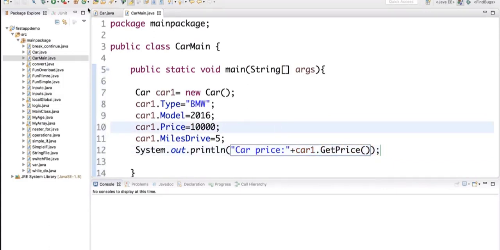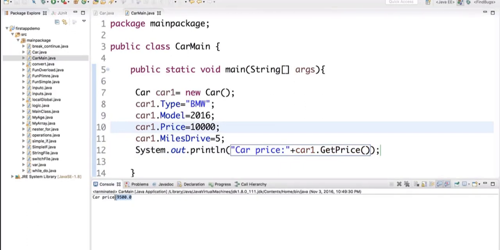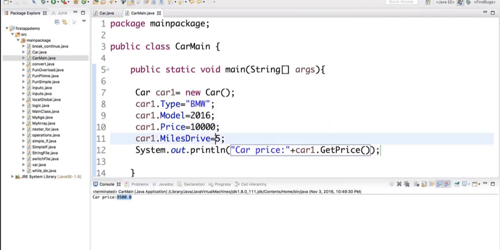Just let me save it and click run. If you see how much the price is, it is 9,500. Why is it not 10,500? Because the car price is 10,000 and it moved for 5 miles, so the new price will be 9,500. Let me show you how this works.